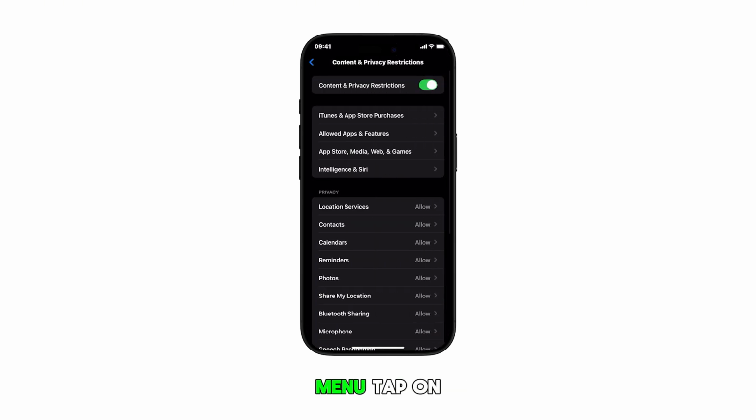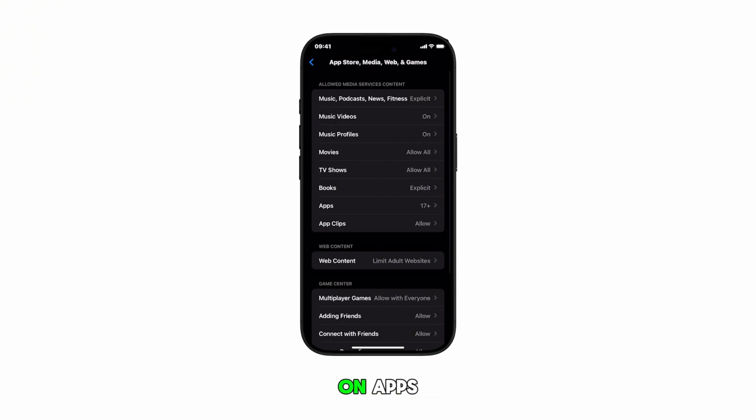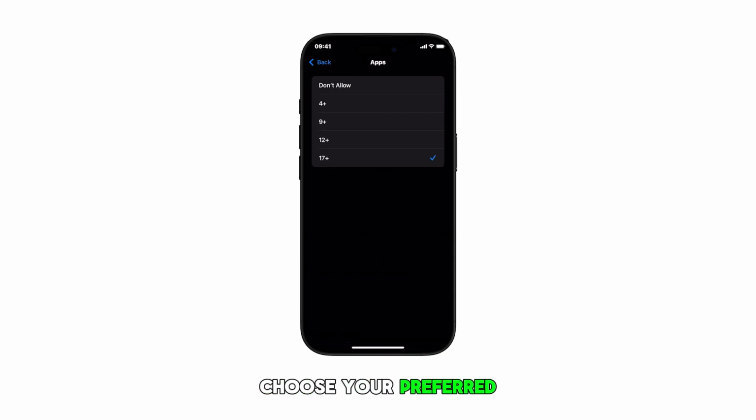In the succeeding menu, tap on App Store, Media, Web, and Games. Next, navigate to the Allowed Media Services content section and then tap on Apps. Here, you can choose your preferred restriction level, such as Don't Allow to disable all third-party apps or select specific age restrictions.